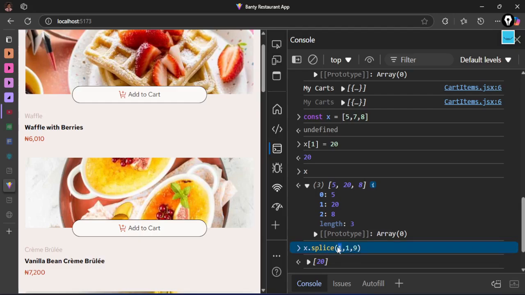From index 1, this is where you want to start deleting from, or start adding from, depending on what you pass at the second option. If you pass 0, it means you are not removing anything. If you pass 1, it means you want to remove one item starting from this index. If you pass 3, it means you want to remove 3 items starting from this index. It will remove this, and this, and the next one, and so forth.